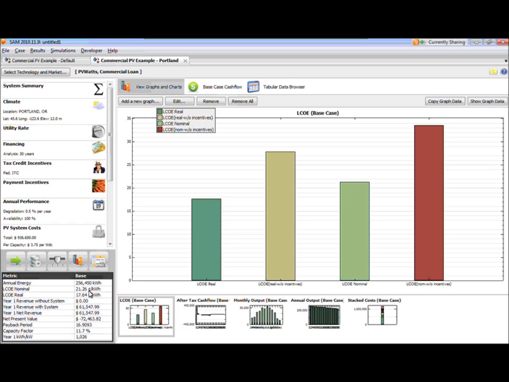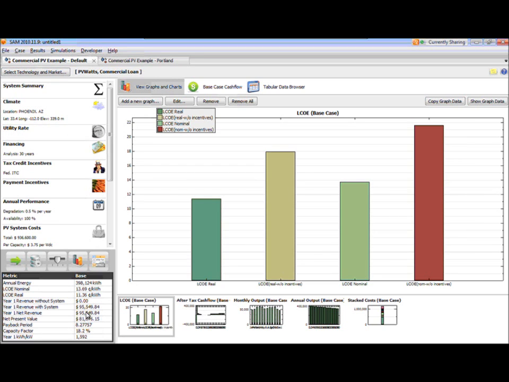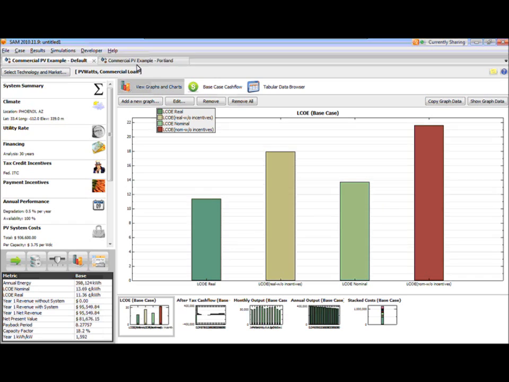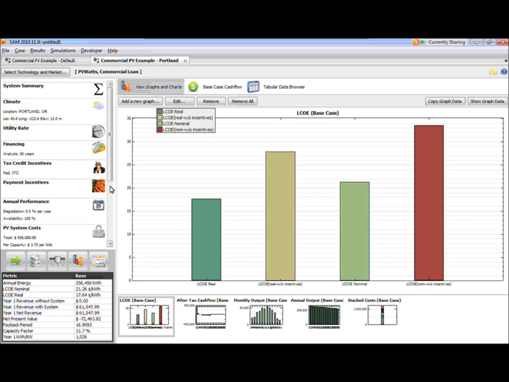Then I can also compare the LCOE. So for Portland, it's 21.3 cents per kilowatt hour, which is quite a bit higher than the 13.7 cents per kilowatt hour. So we can see how only changing the solar resource changes the cost of energy of the system. And the payback period, we can also see it goes from 8.3 years to 16.9 years. So that's an example of using cases to compare two different analysis scenarios.